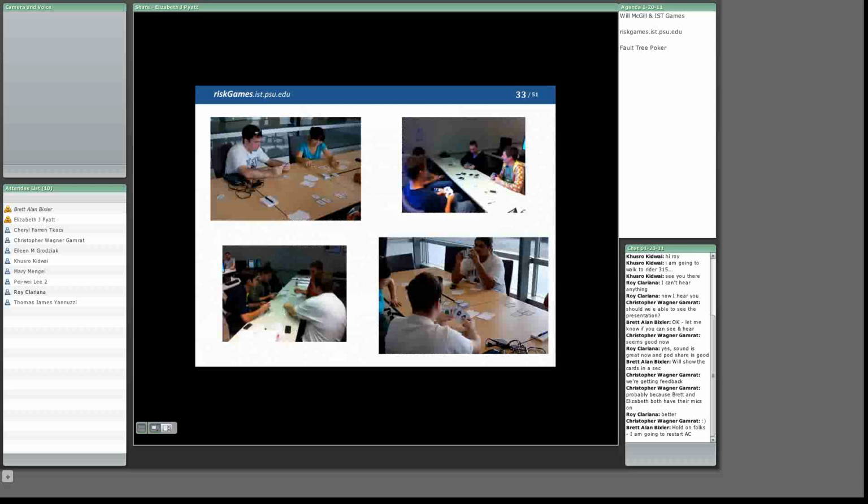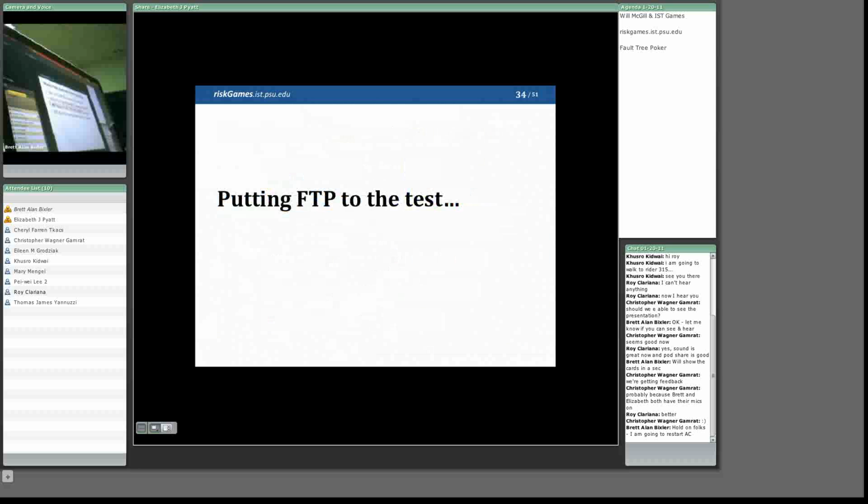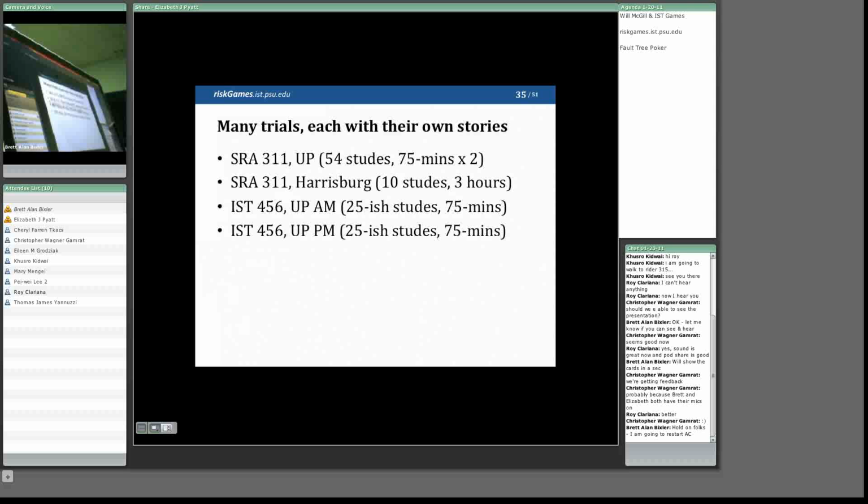So here's a bunch of pictures of people. You can't see it. That's great. But here's one playtesting session, and that's me playing it in the classroom. Test it with a bunch of classes. I got IRB approval to do anything I want.